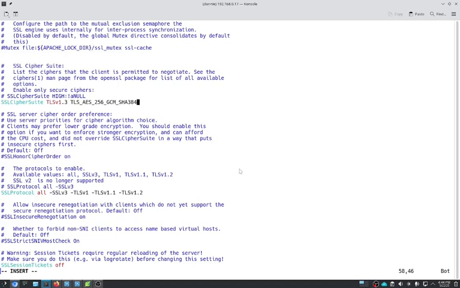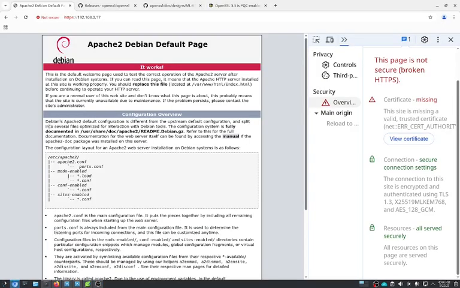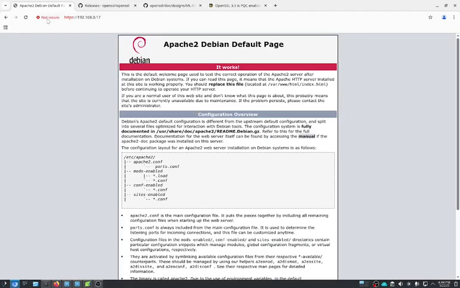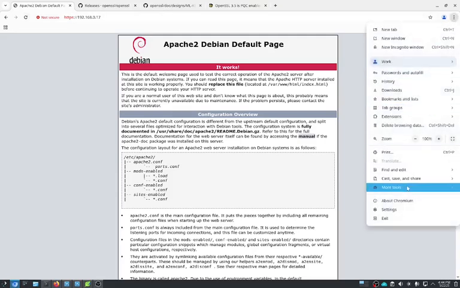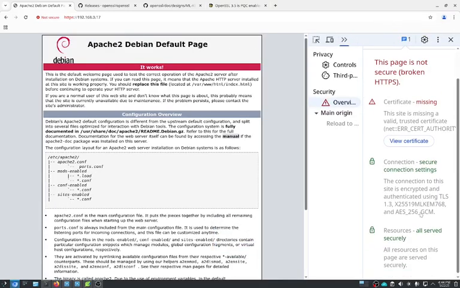All right, so now we can save that, and let's restart Apache, and we'll come over here, and I'll close that, reload the page. Oops, helps to click on the right thing. More tools, developer tools, and yes, indeed, we do have AES 256.